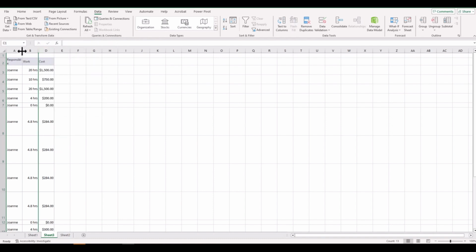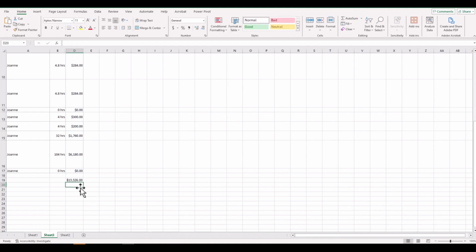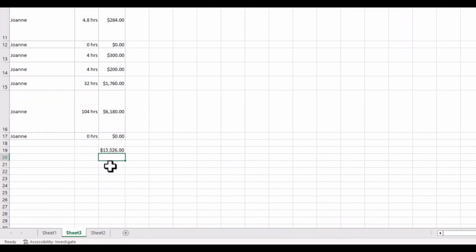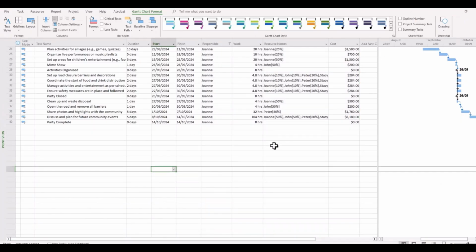We'll hide the resource names because that doesn't concern us for the time being. And we'll look at the total amount that we have here. So we can go straight away to our auto sum and sum that up. All of a sudden we can see that Joanne has responsibility for $13,526 in this project. So once again, a very good and quick way in which we can utilize our custom fields. We're only hitting the tip of the iceberg with this. So there are numerous ways in which you can use this flexibility that Microsoft Project enables in your project work.